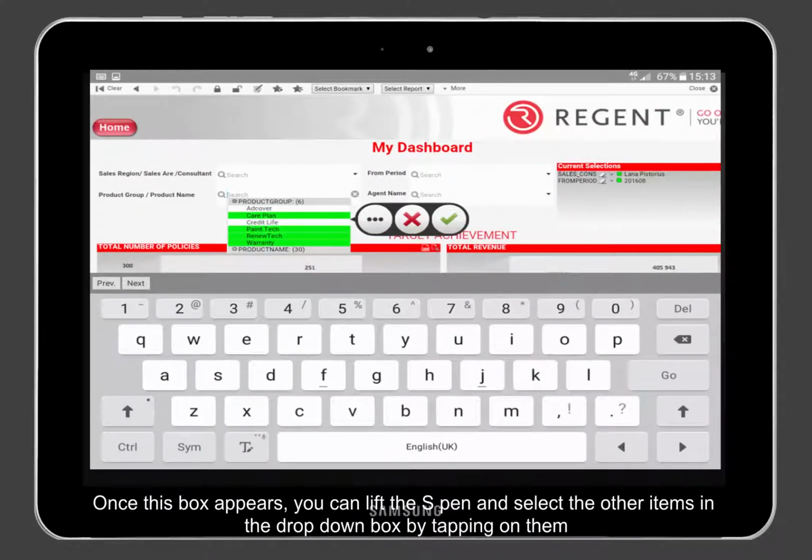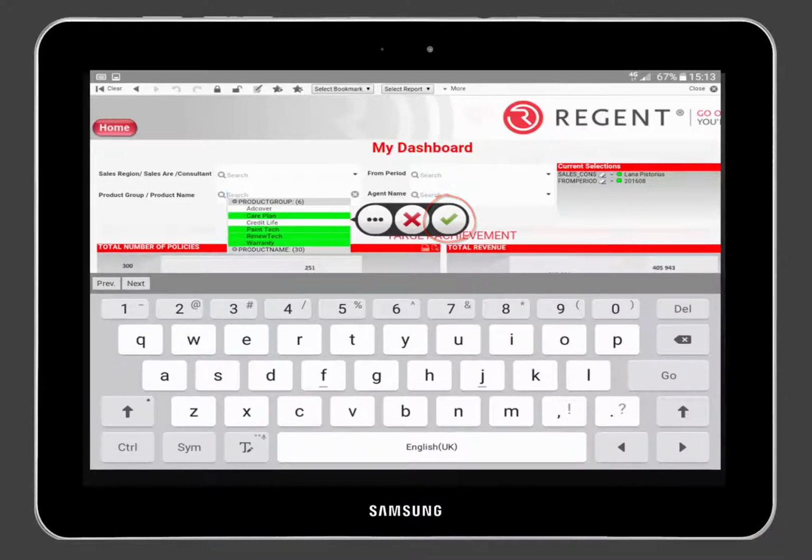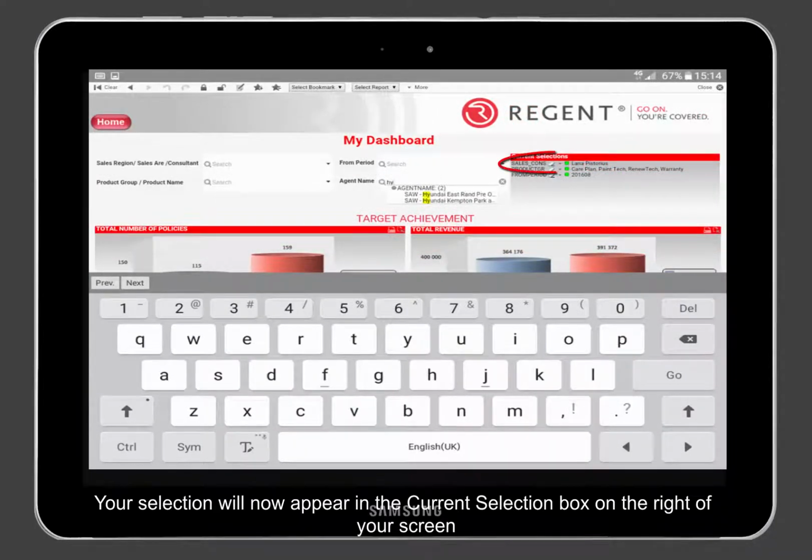Once this box appears, you can lift the S pen and select the other items in the drop-down box by tapping on them. Once you've completed your selection, click on the tick. Your selection will now appear in the current selection box on the right of your screen.